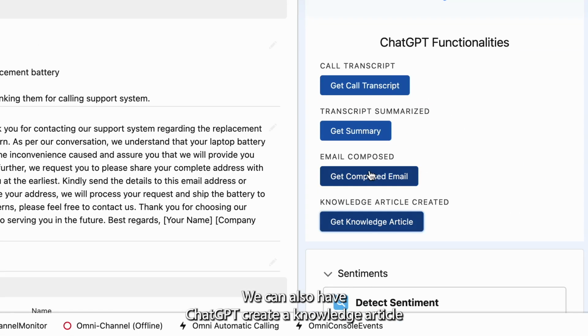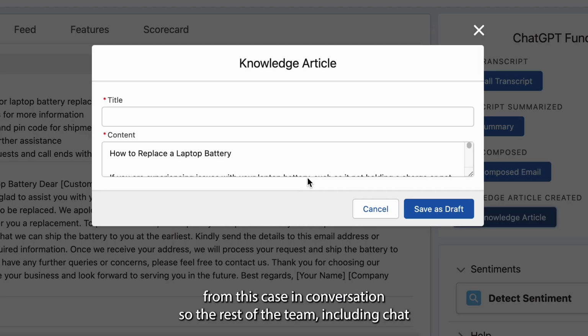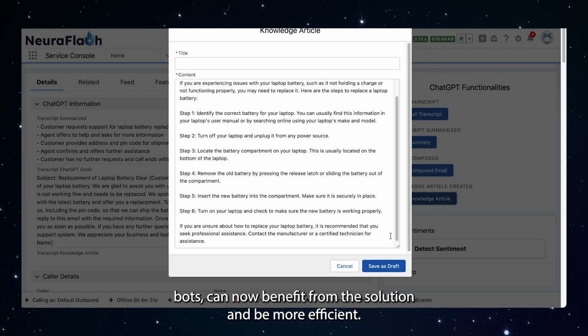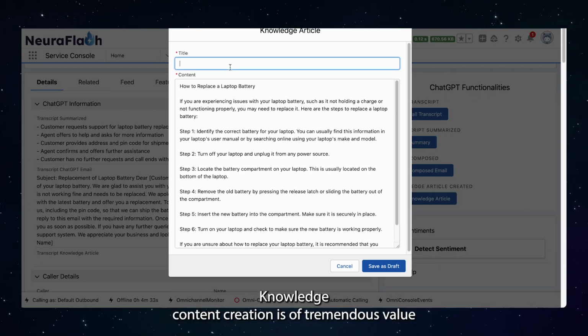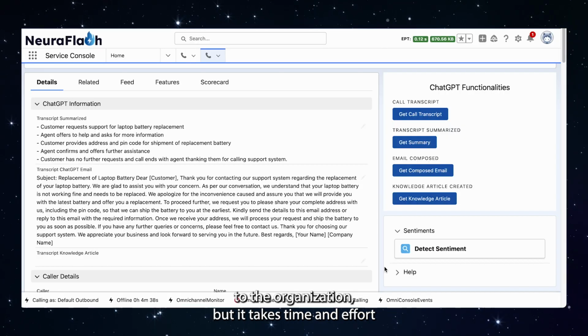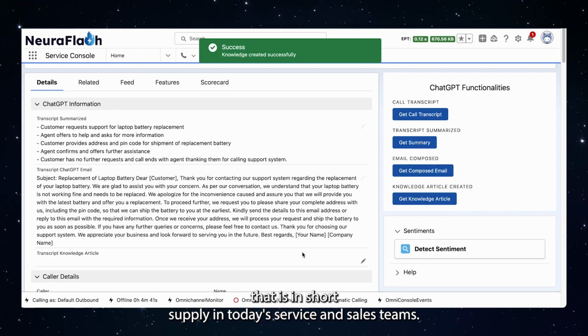We can also have ChatGPT create a knowledge article from this case and conversation, so the rest of the team, including chatbots, can now benefit from the solution and be more efficient. Knowledge content creation is of tremendous value to the organization, but it takes time and effort that is in short supply in today's service and sales teams.